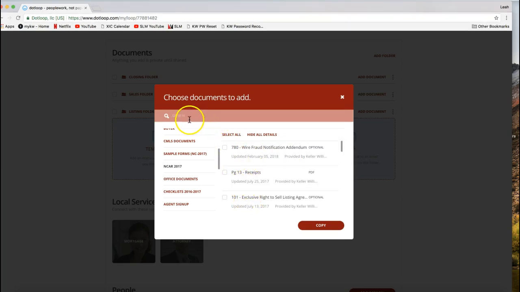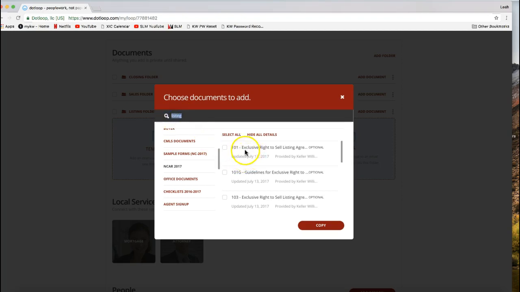And I can use the search bar in the top of my screen here to search for the form that I want to pull in. So let's say I'm going to search the word listing. Okay, so this will pull up all the forms that have the word listing in the name of the form. Now you will notice that the form name does get cut off in this little box. Hover your mouse over the form name and it will pop up a little black speech bubble here telling you the full name of that form, so you know you're getting the right one there.